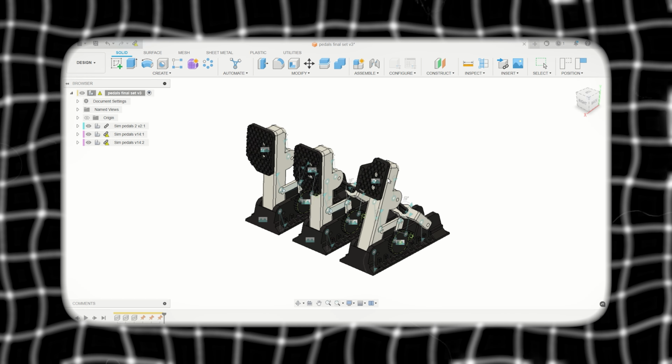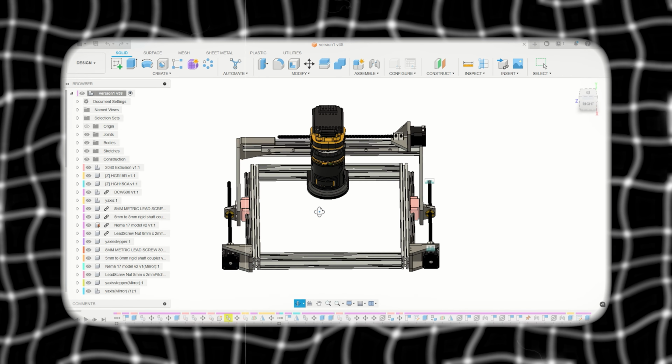In every one of my projects, whether it's a sim racing pedal set, the CNC router, or the robotic arm, there's one tool that always shows up: CAD. But for some reason, CAD has this weird stigma. People think it's hard to learn, takes forever, or is just for professionals. But that's complete nonsense. In 2025, learning CAD is easier than ever. And if you stick around, I'll prove it to you.